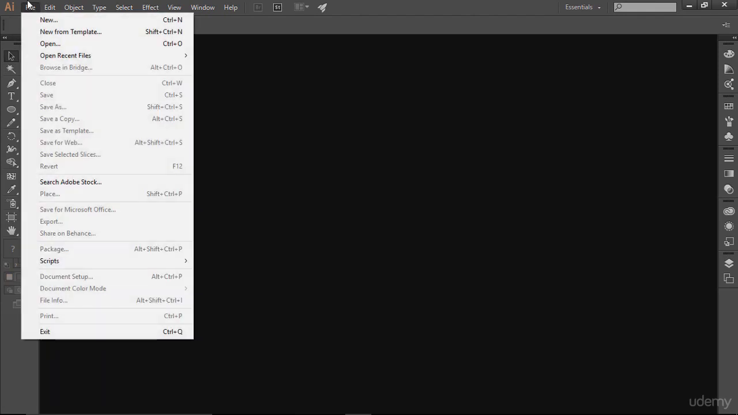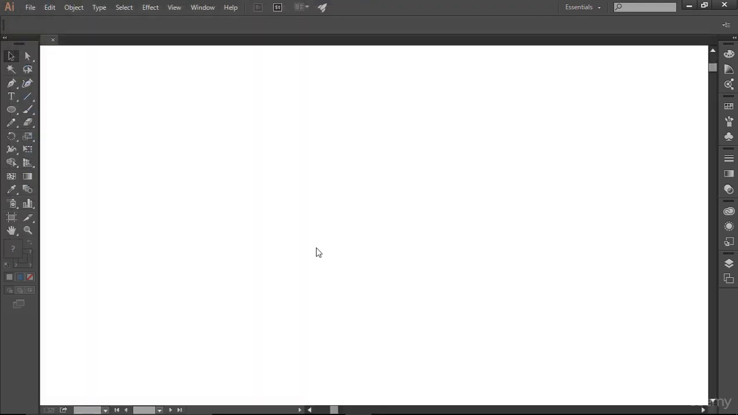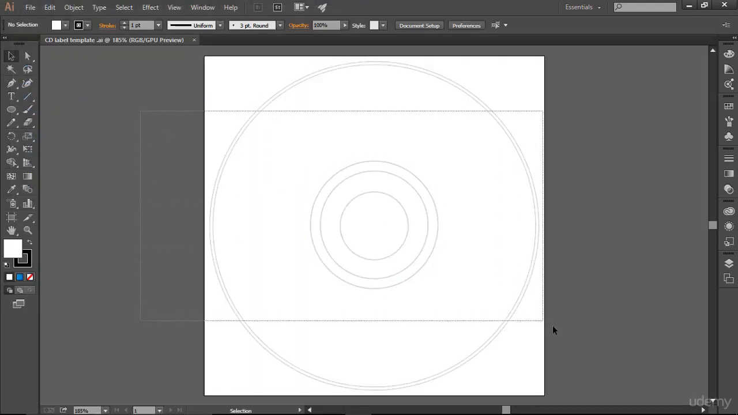Now I go to File and Open, and I'm going to grab this CD label template. I have just created it, and I'm not going to create it in this movie. I'm going to create it in the next movie, where we are going to design this CD label. In this movie, let's design our cover. I'm going to paste it in my CD label. Okay, great. So this is the CD label, and I'm going to show you how to create it in the next movie. Now in this movie, let's focus on this particular CD cover.